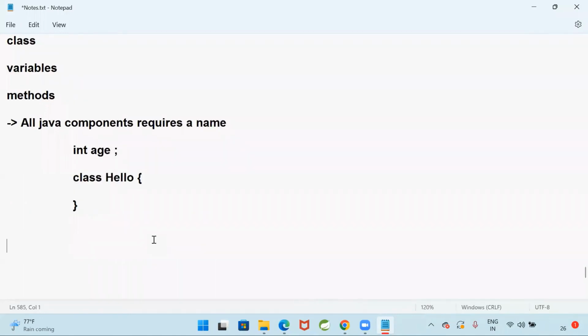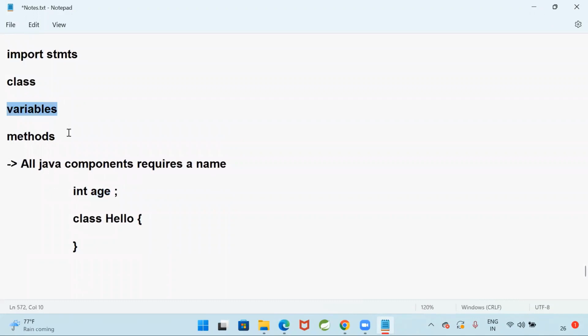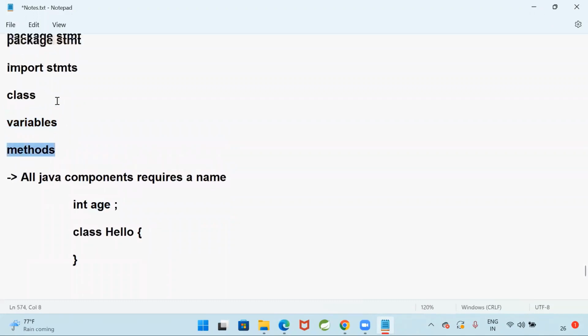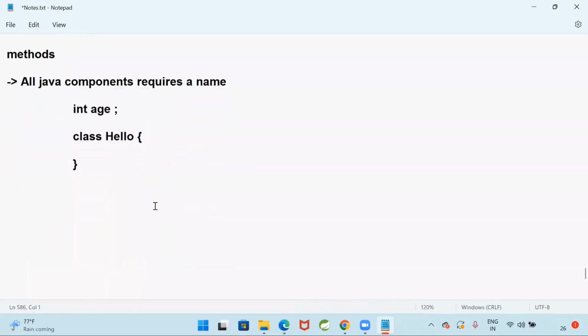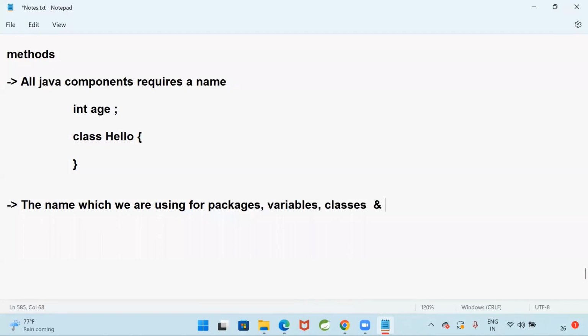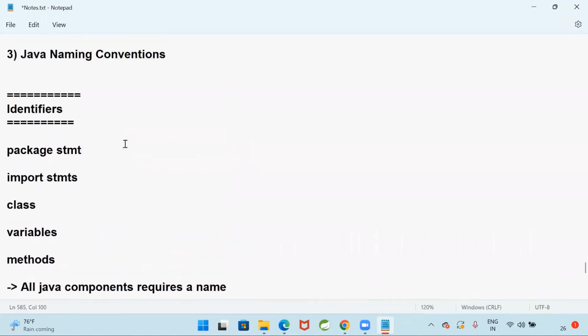What is an identifier? Identifier means the name that we are using for variables, the name that we are using for methods, the name that we are using for classes, and for packages. That is called an identifier. Are you guys able to understand what an identifier is?